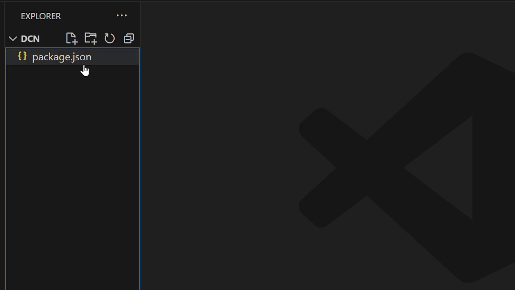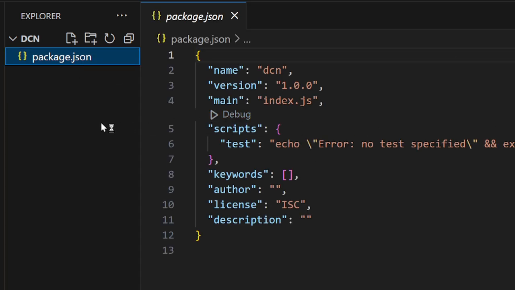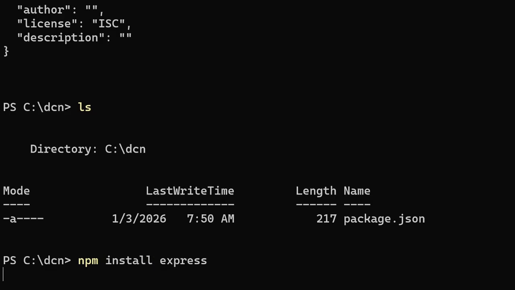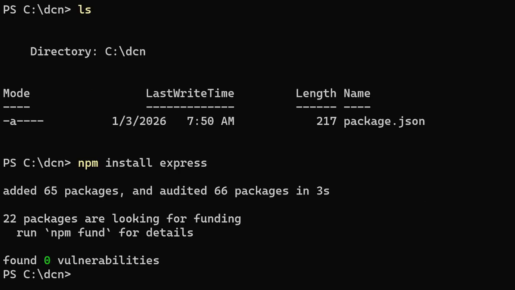Now in our project we have this package.json created, and once we install Express, it will have another folder created with that package installed in it. So to install Express, we can use a command. We can use npm install express. So it will make sure that this package is installed. Added 65 packages, audited 60 packages. So we can go back to the project.